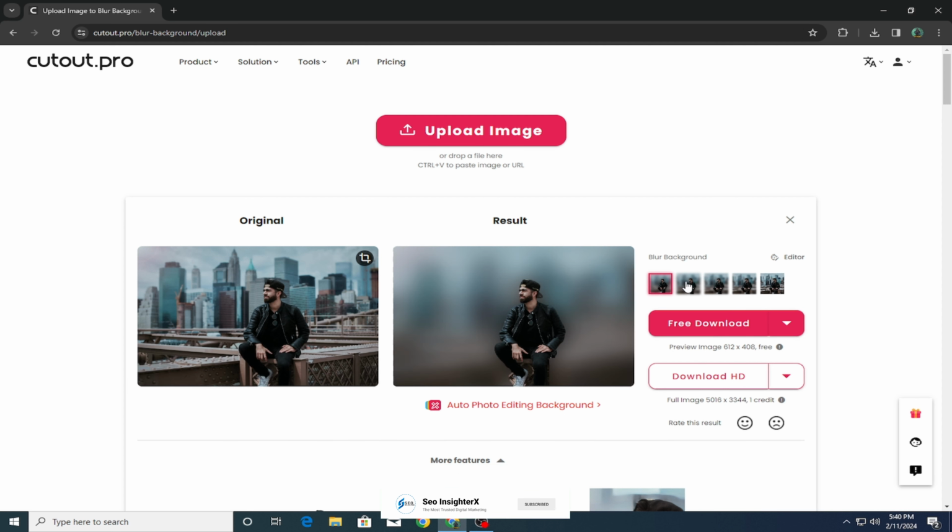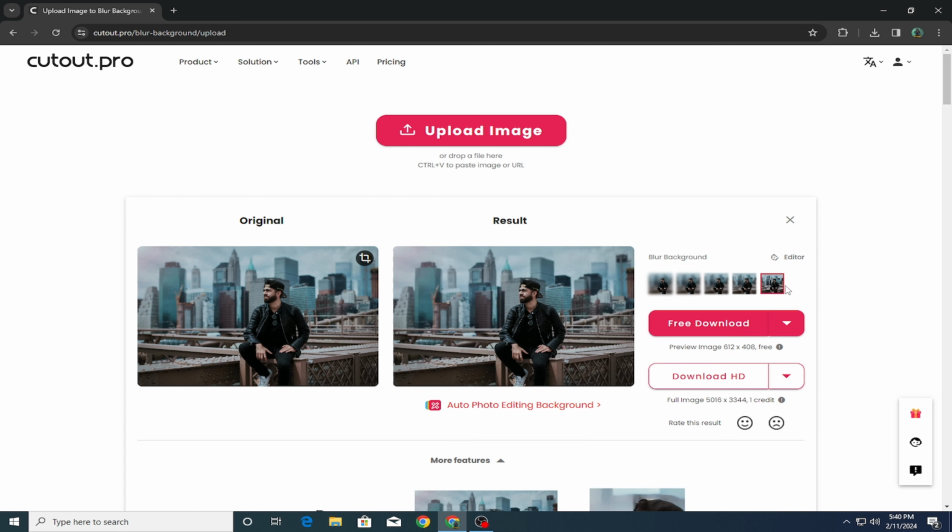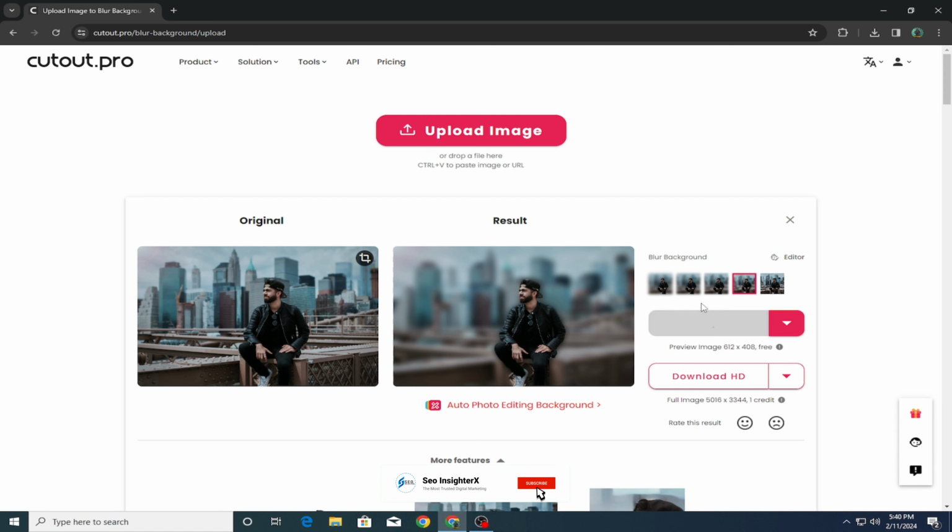And boom! You have 5 variations of the image with the background beautifully blurred. Choose any variation that you like. To download your preferred variation, simply click on Free Download.